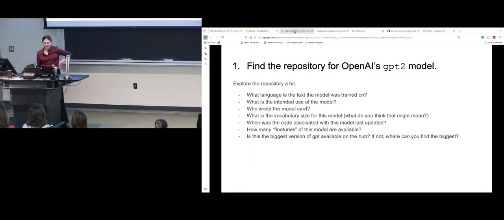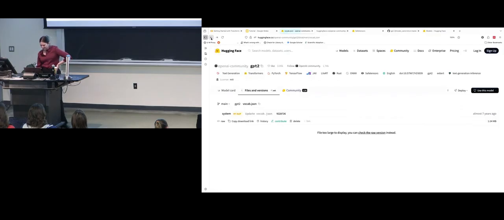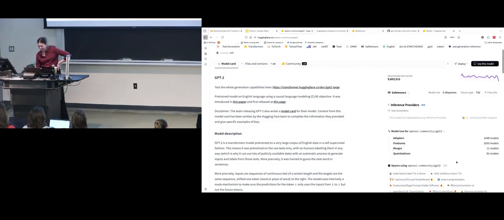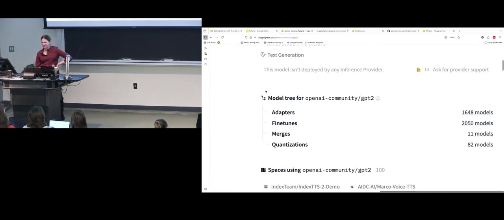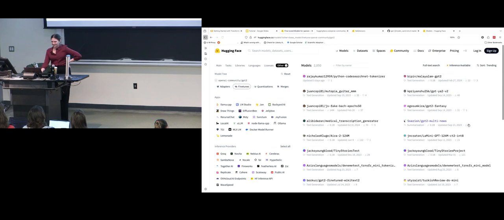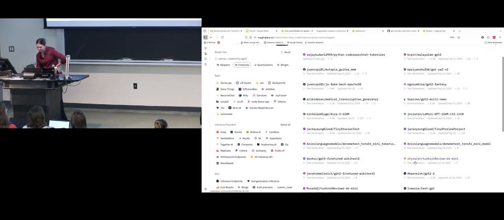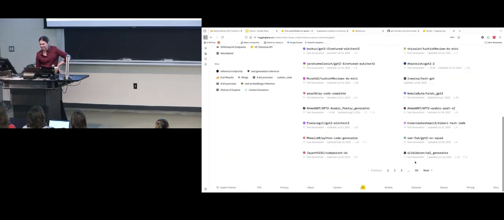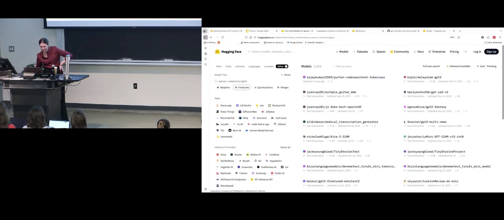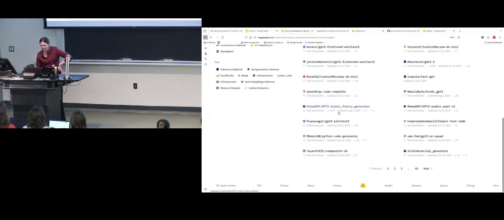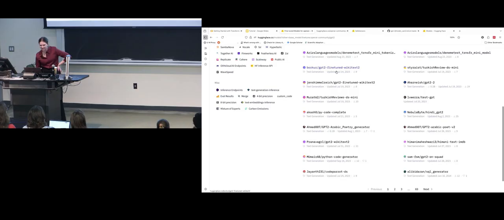How many fine-tunes of the model are available? I think the answer is a lot. Let's see. If we go here, we have this model tree. If we click on this, we can see all of these are people who took that model and fine-tuned it, either on more specific data or for a specific task. You could click around on these and see what people are doing with it. Somebody's got a Python code generator, an Arabic poetry generator, Turkish reviews, wiki text.